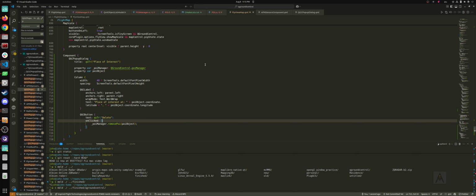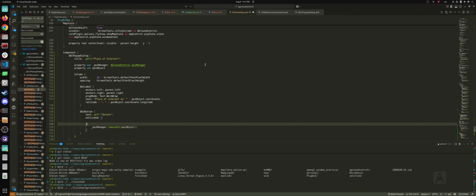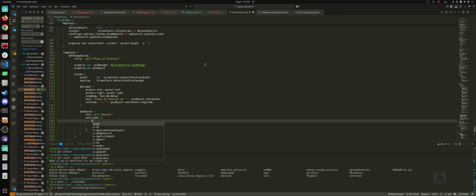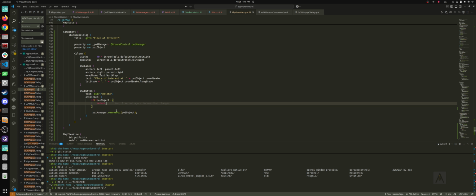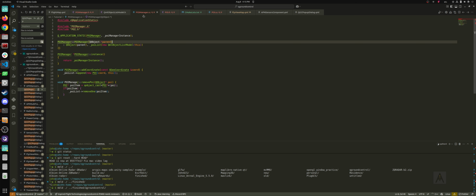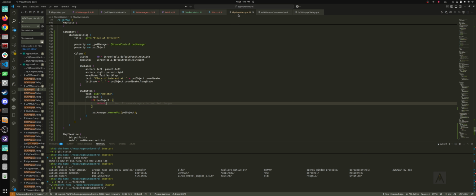And you know what? Just for some safety, let's add this: if POI object. I mean, this should never happen, but just in case, if there is no POI object, just return. That makes it so that we don't try to remove a null object, which might cause a crash. If we had better safety mechanisms here, it wouldn't, but still, it's just good to practice safe coding.